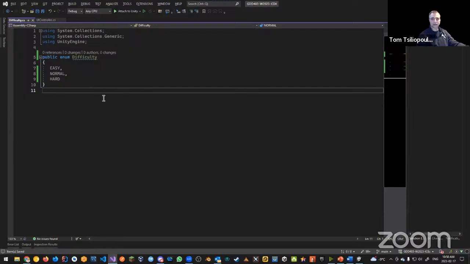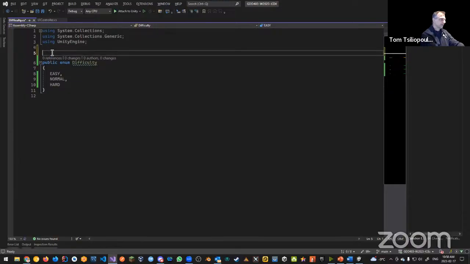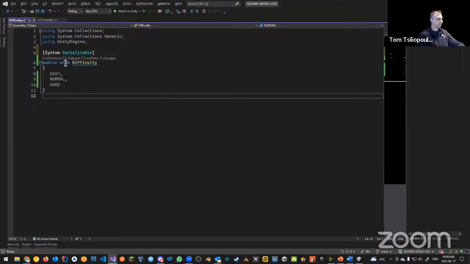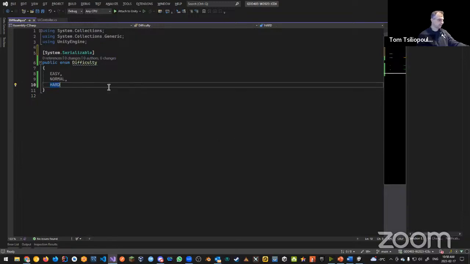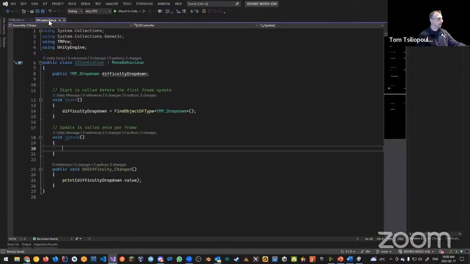Enums or enumerations exist in most modern languages in some form or another. One thing I want to do, because I want to use this enumeration everywhere in my code, is annotate it here at the top with System.Serializable, which is going to make sure that my enum class is available everywhere. Okay, that's my enum. Save. So I got two scripts I just wrote. I wrote a very simple UI controller here, and I also wrote a separate Difficulty enum here.